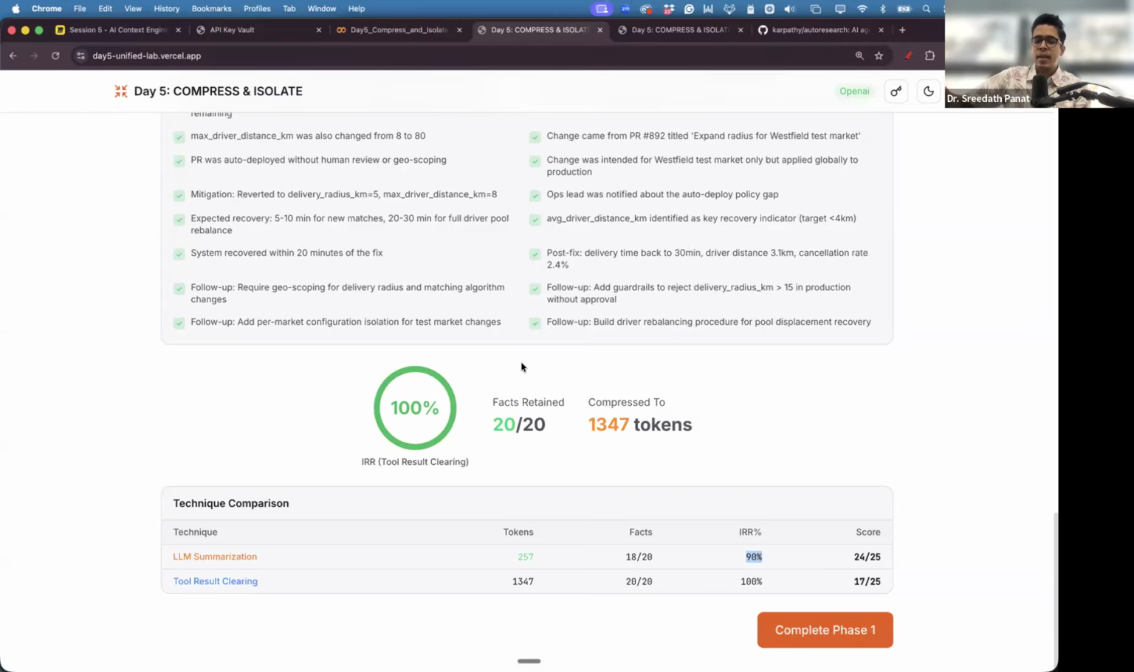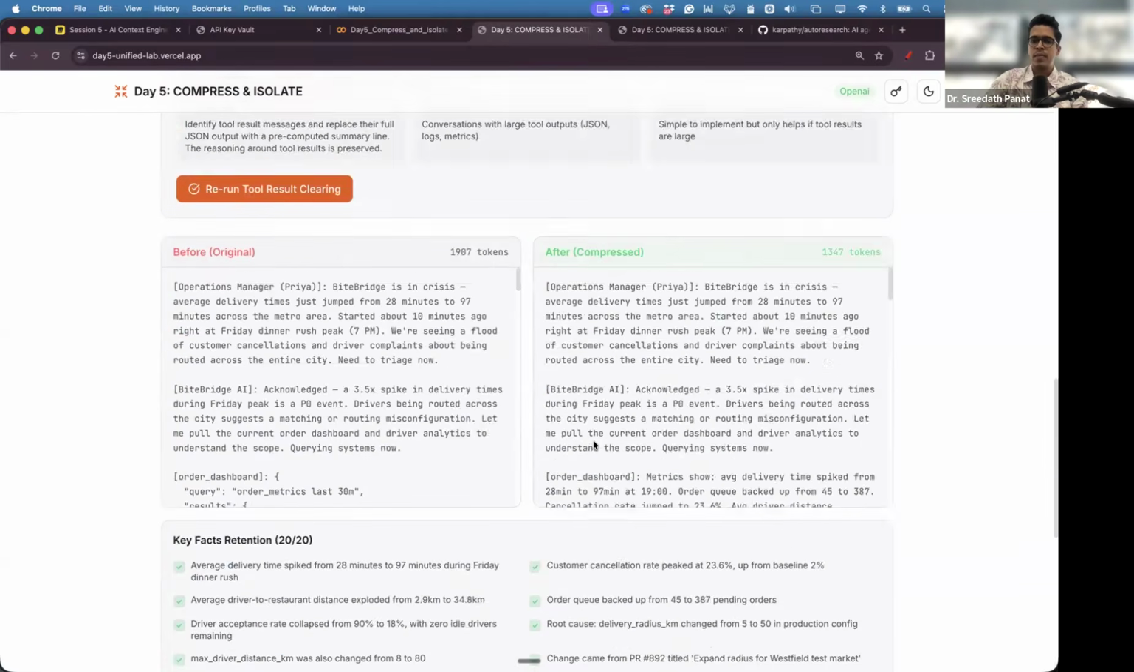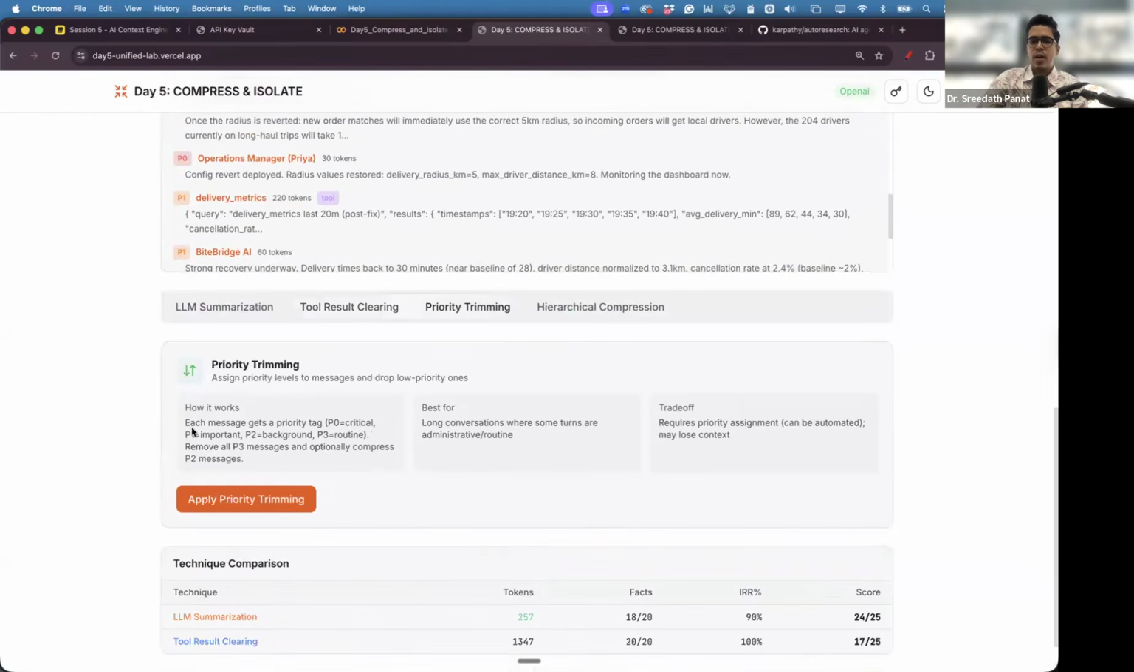Once the tool result is cleared, and let's say you did not compress well enough, right now compression has happened only 1347 tokens. Then the remaining items you compress using an LLM, so that you are not immediately applying LLM compression. You see what happens to your compression after tool results are cleared. Maybe most of the facts will still be retained, but if compression is not good enough, only then apply LLM summarization. Then priority trimming.